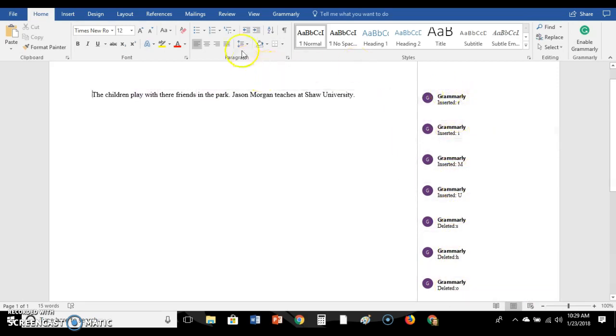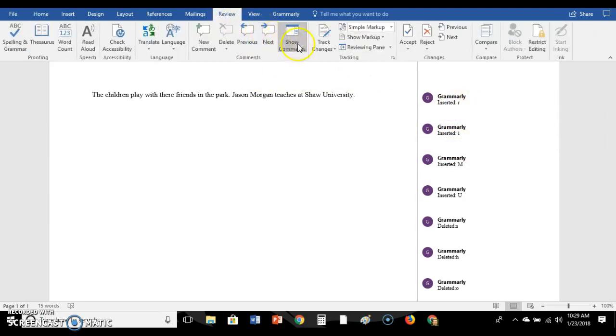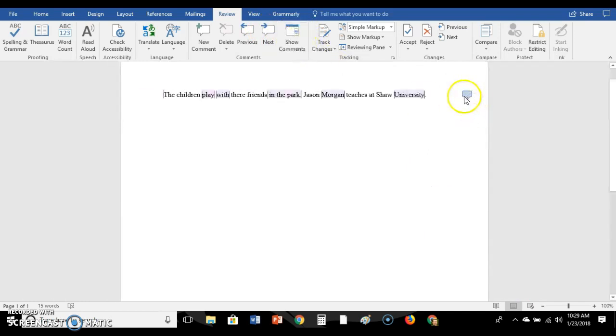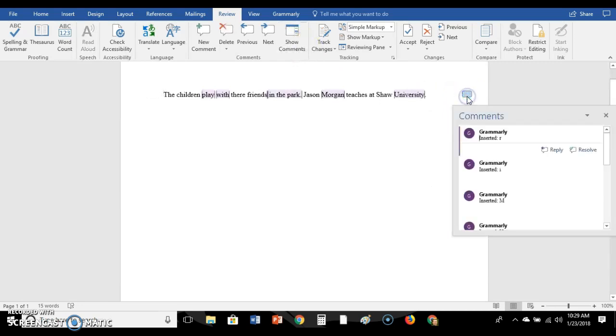If you don't want to submit it this way, the easy way to fix this is you go to the Review tab, and you see where it says Show Comments? These are considered comments over here. You just click Show Comments, and boop, it goes away. And you'll see there's a comment over here. You can actually delete that comment too. You can go to delete. That's another way to do it.